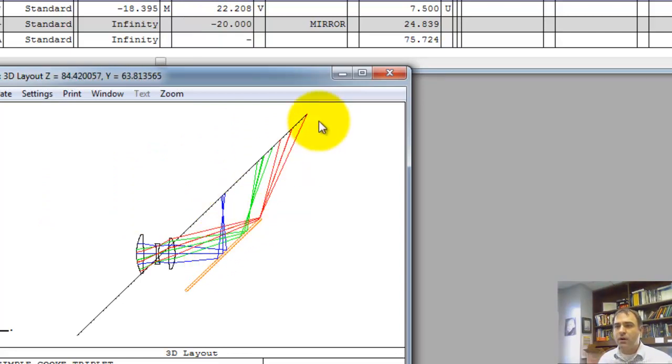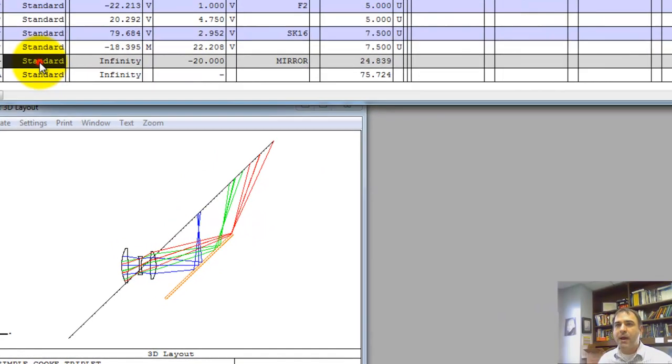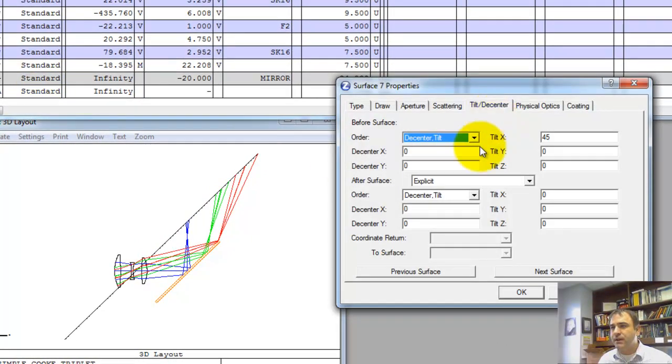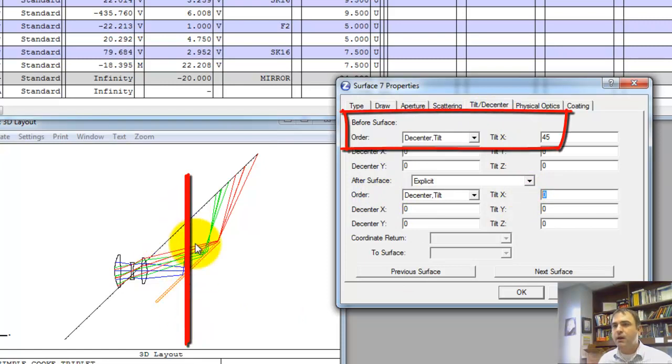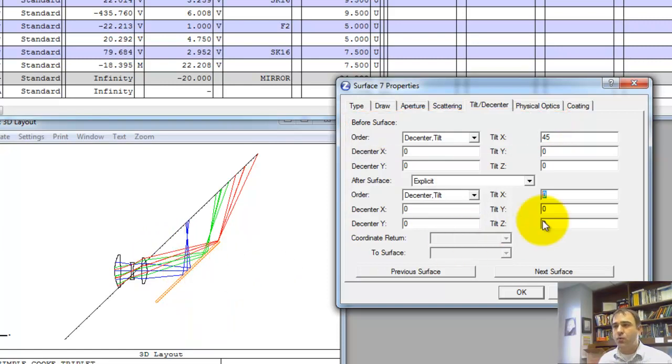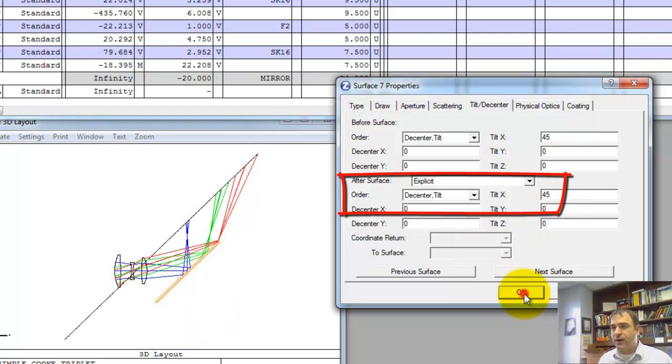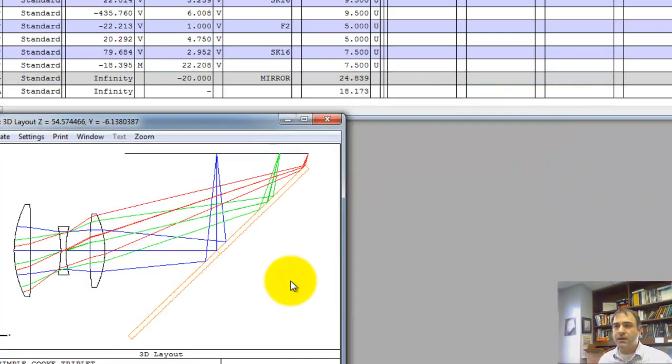Now, of course, our image plane is completely out of whack, and that's because we've only done one tilt of 45 degrees. Let's go back to this tab, tilt and decenter. We want to do another 45. We had a vertical plane here, we tilted it clockwise, which is a positive angle, 45. Now, after reflection, we want to do another 45. So here we're going to do 45. And you'll see there's your fold mirror.